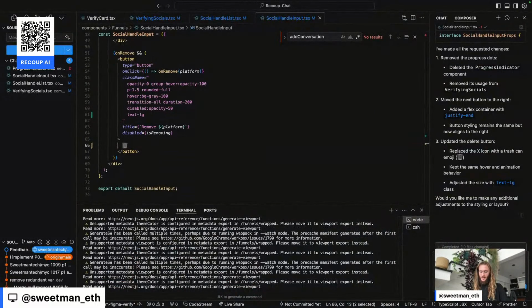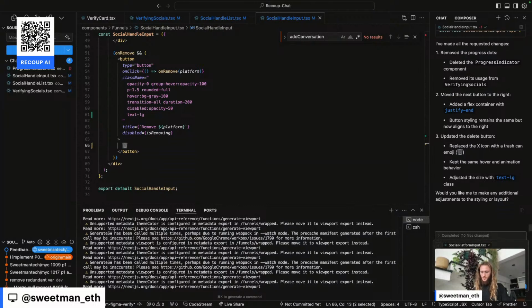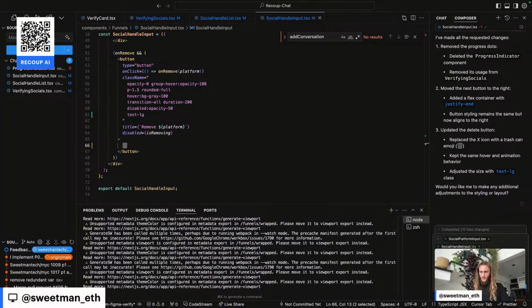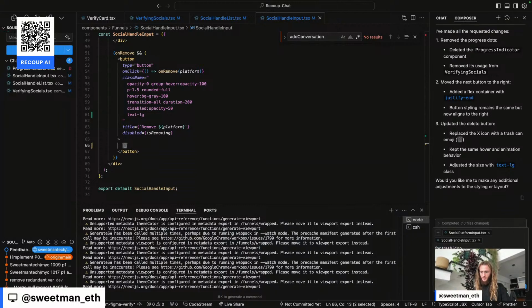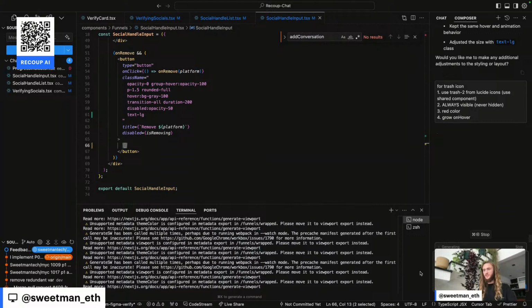For trash icon, use trash 2 from Lucide icons. 1, use the shared component. 2, always visible, never hidden. 3, red color. 4, grow on hover. Let's see if it can do that.